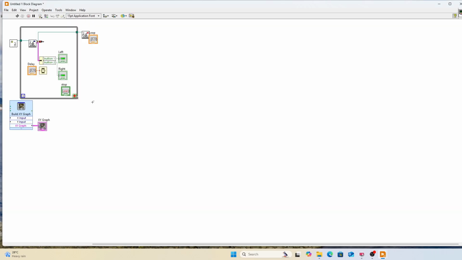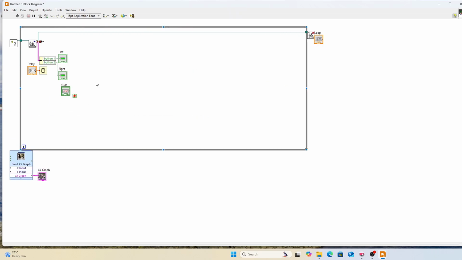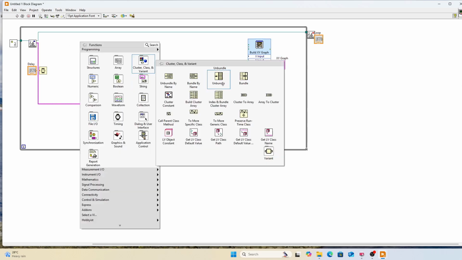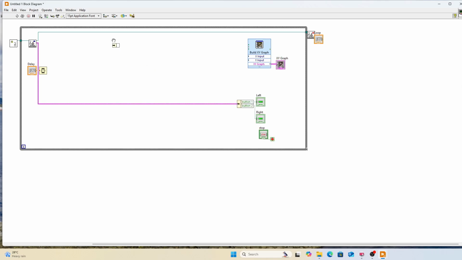Let's go to the block diagram. So notice we had to unbundle the cluster for the buttons. In this case, we will need to unbundle the cluster for the axis. So I'm going to unbundle by name. I'm going to connect the axis information. So I have the horizontal, that is the X, and I have the vertical axis, that is the Y.